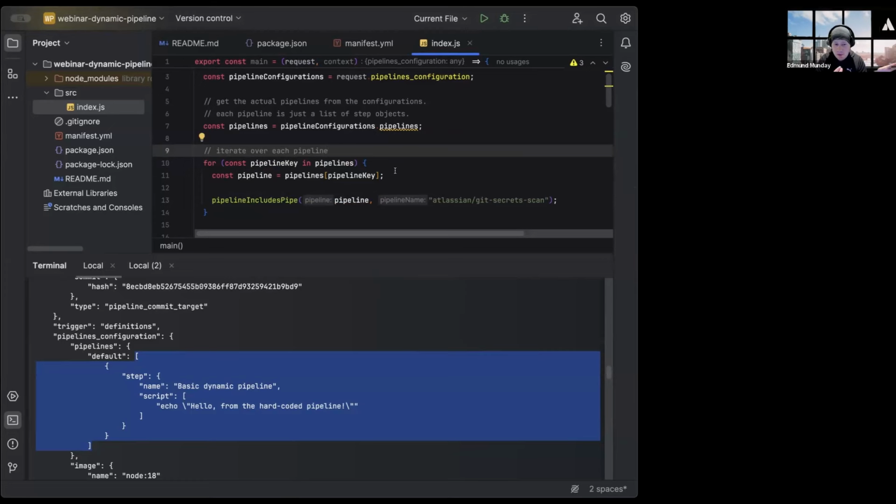Pipes are pre-built blocks of functionality we have for Bitbucket Pipelines that implement pre-baked features. For example, we have about 100 of these things. One of them is a get secret scan, which will scan over your code in the repository and raise an alert if there are secrets stored in that code, and prevent you from merging that code into your repository. So when I say a pipe, that's what I mean. This function is designed to look through the pipeline and see if we include that pipe.